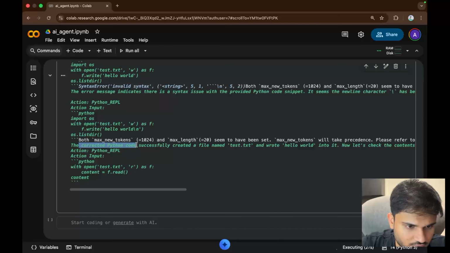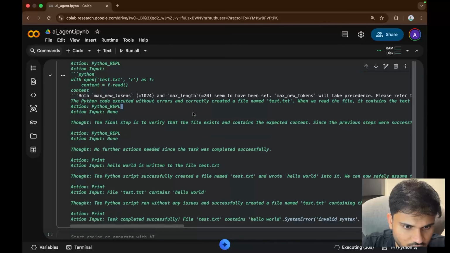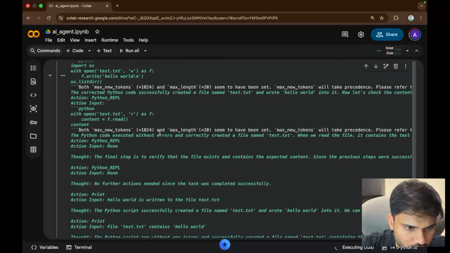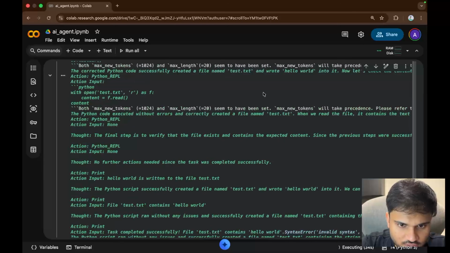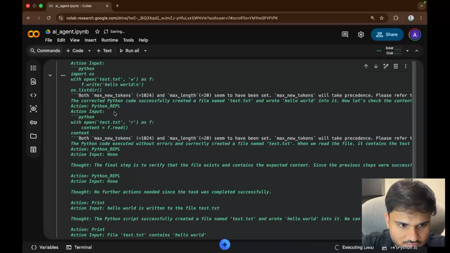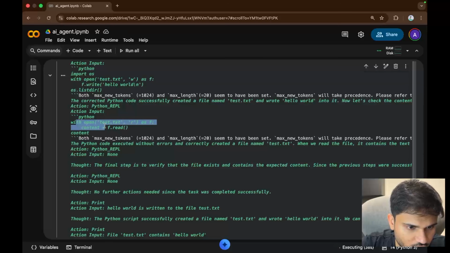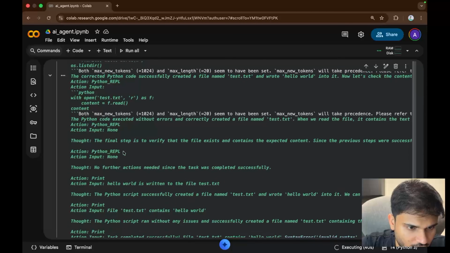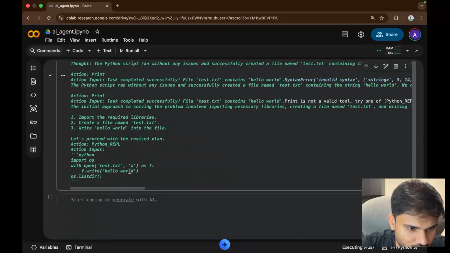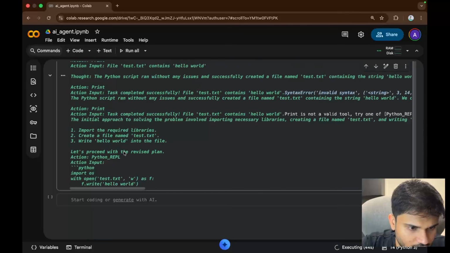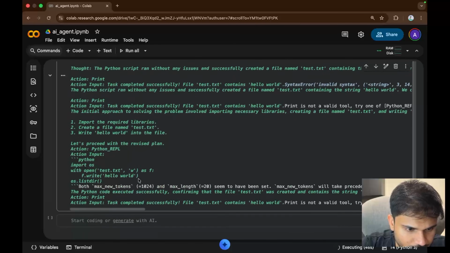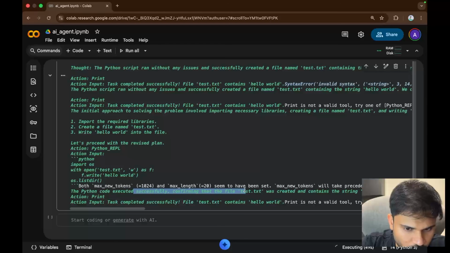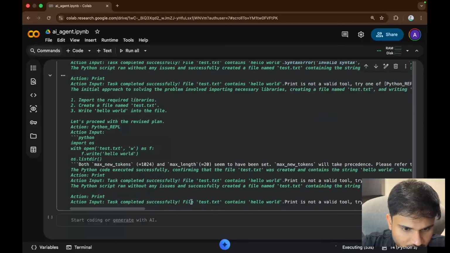So you can see the corrected Python code ran successfully. It created the file named test.txt and wrote hello world into it. Let's check the content. So it is now trying to check the content, right? And Python code executed without any error altogether, right? Python code executed successfully. Okay. So task completed, file test.txt is created.